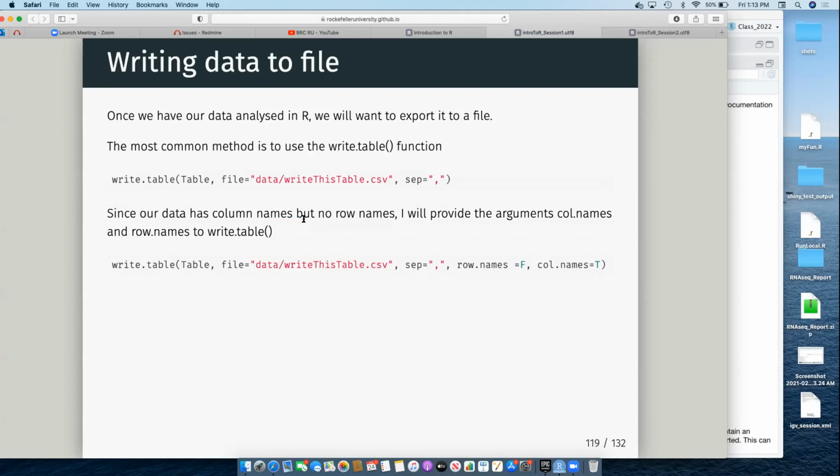Once we've read our data in R, most likely we're going to want to export it to a file, which we can then open in TextPad, Excel, OpenOffice. So just like we have read.table, we also have write.table, which is really useful. And we can just give it the data frame or matrix we want to write. We give it the file we want to write to, and then we're going to give it the separator.